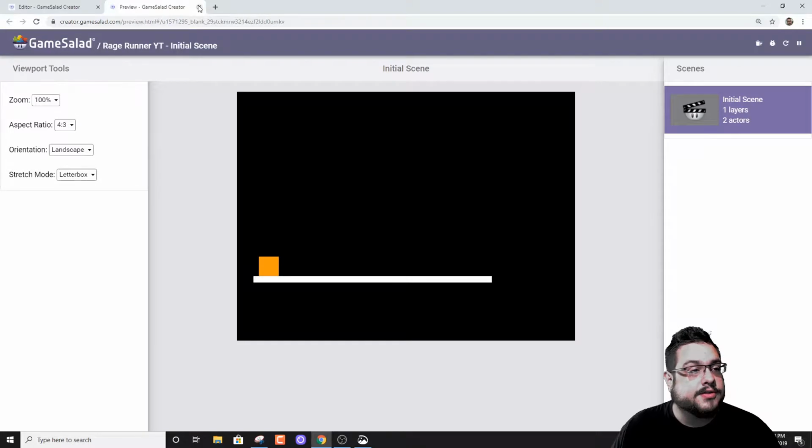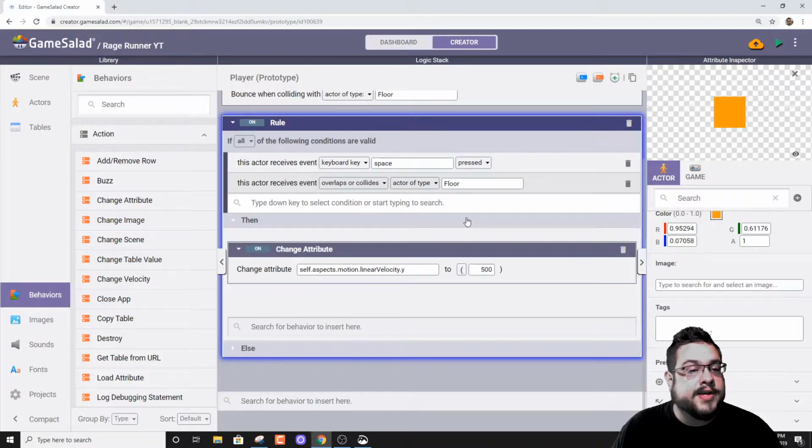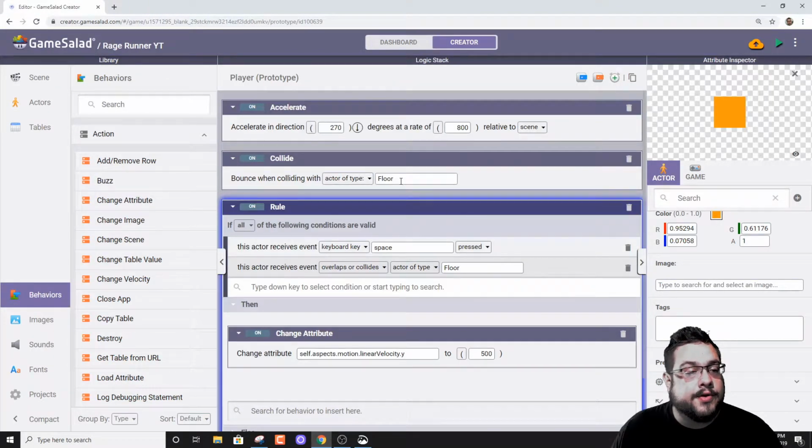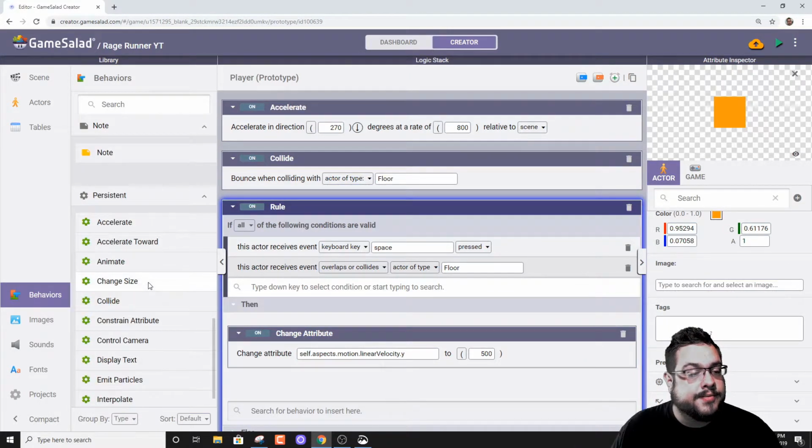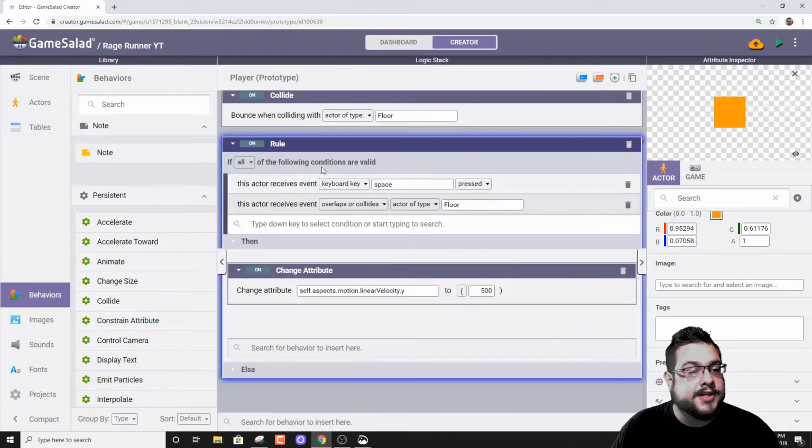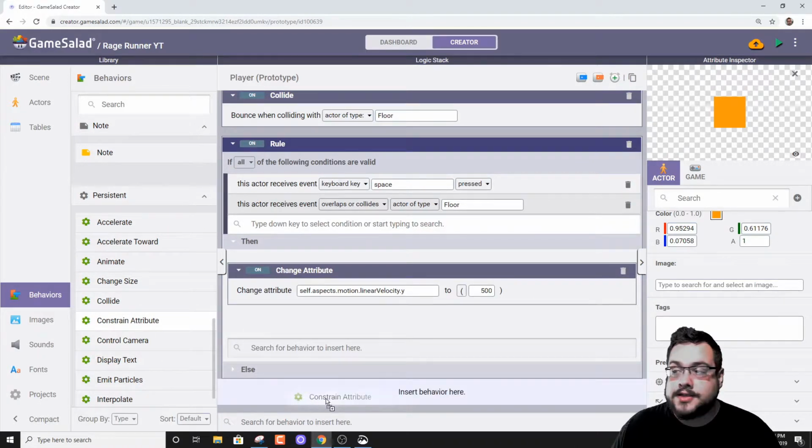So that works. Now we need to make our player move forward at a constant rate. So we're going to go ahead and use constrain attribute, and we're not going to put it inside of a rule. We're actually going to put it outside of a rule down here. So I'm going to go to constrain attribute and drag this down here.